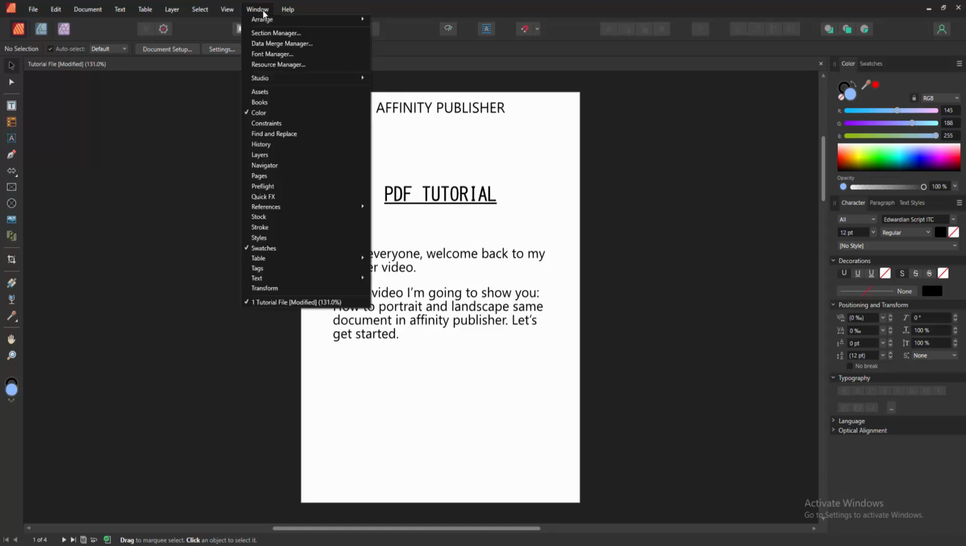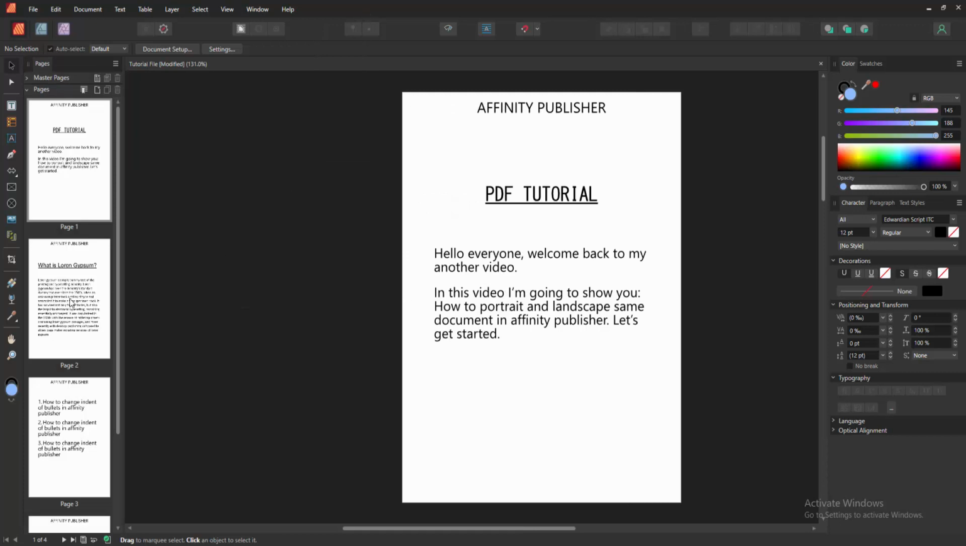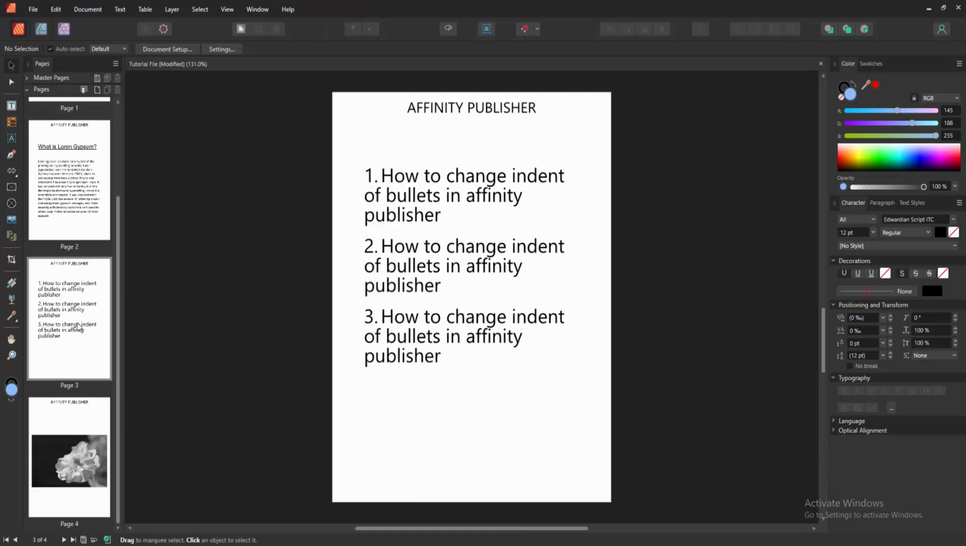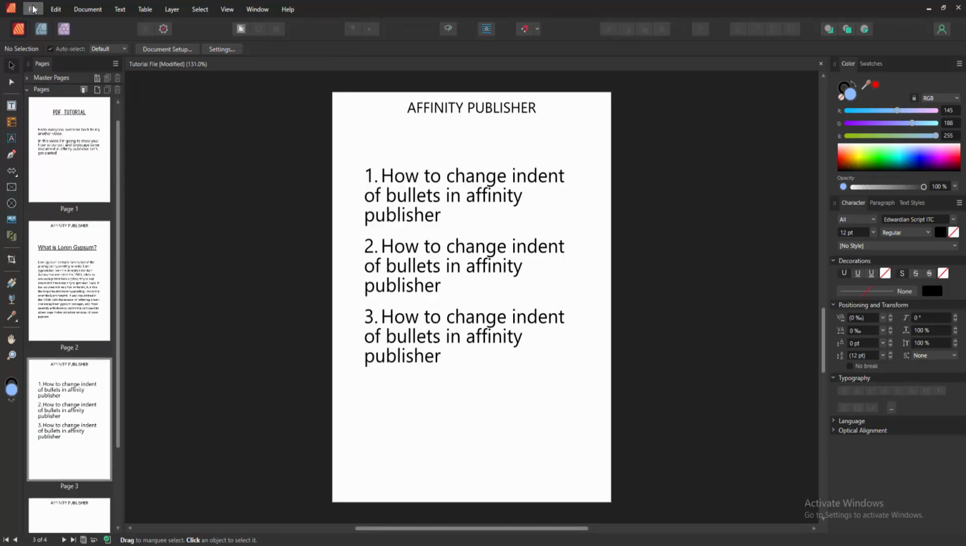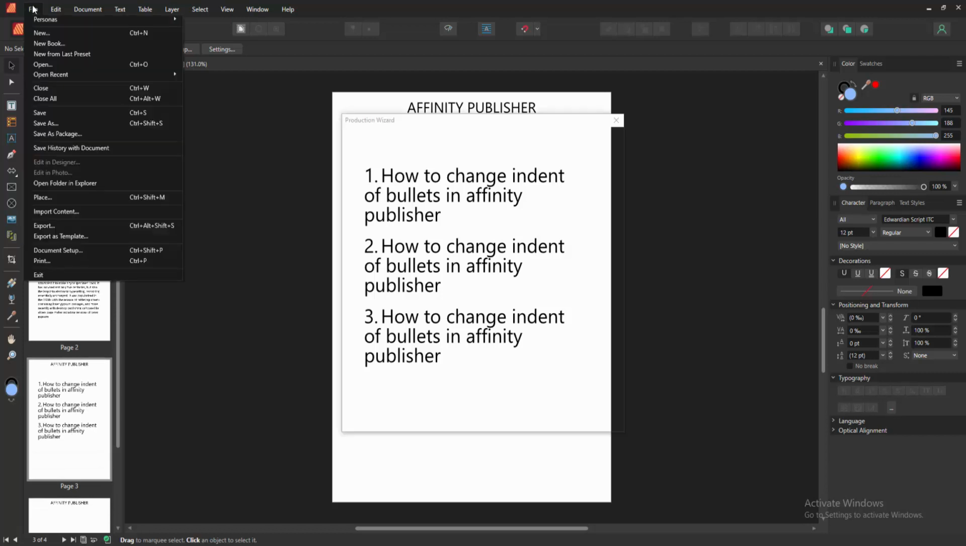Firstly, go to the Window menu and enable the Pages option. Then we can see all the pages shown here at once. Now we want to change the orientation of only one page. Go to the File menu and go to the Document Setup option.